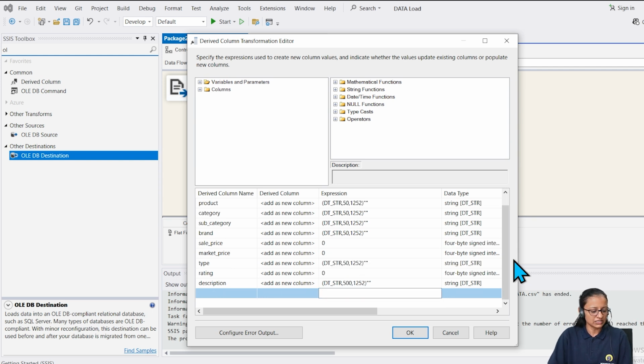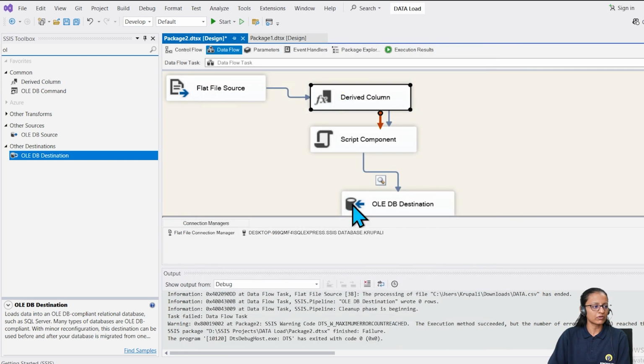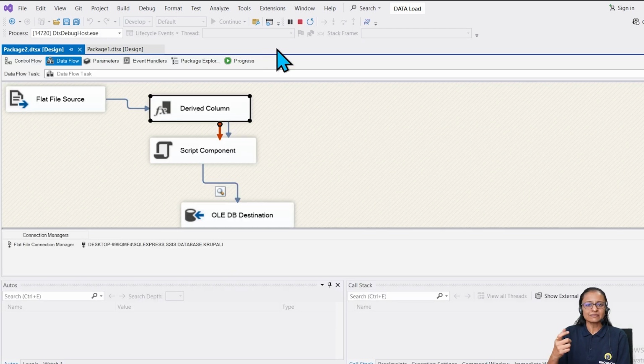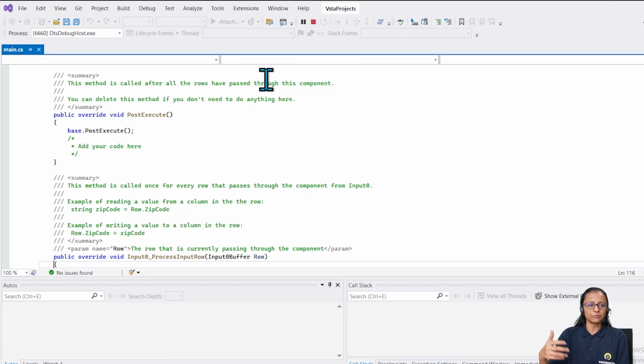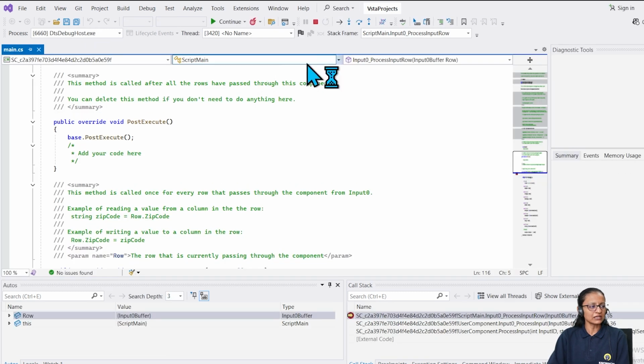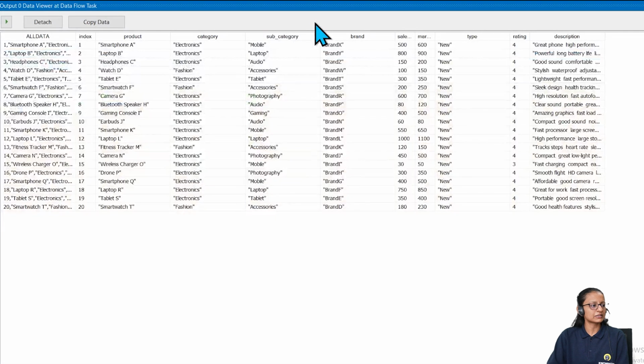Okay, so it's done. Then let me click on OK and save that package and click on start. So here this type of small mistake may be encountered. Okay, so here I did not remove the breakpoint, so it fires. If I want to skip it, let me just see the data here. Now see here in my description column, comma is not there, but still the data is there.